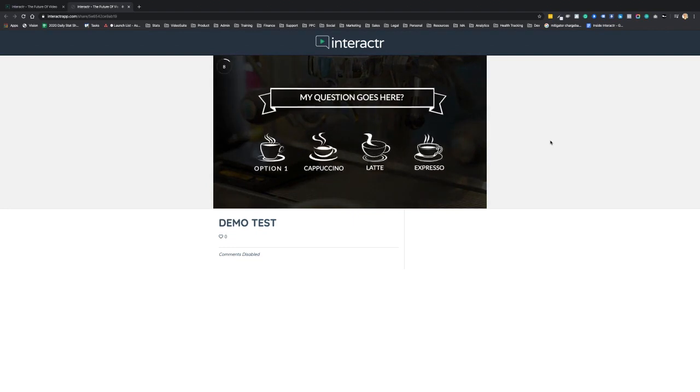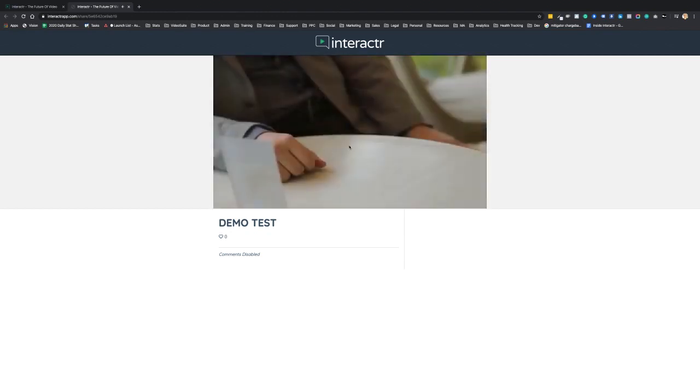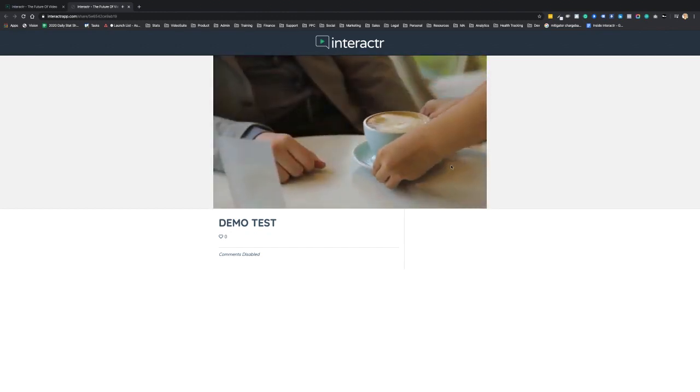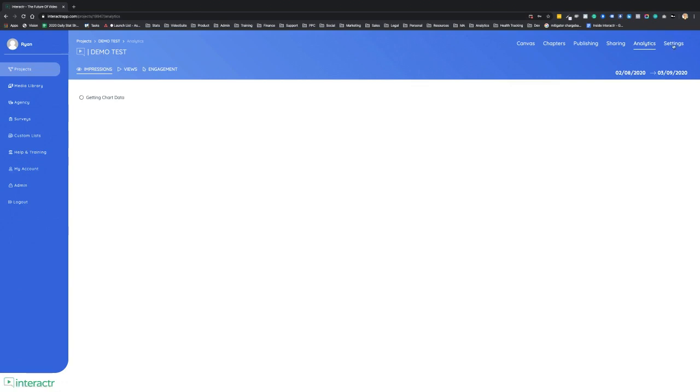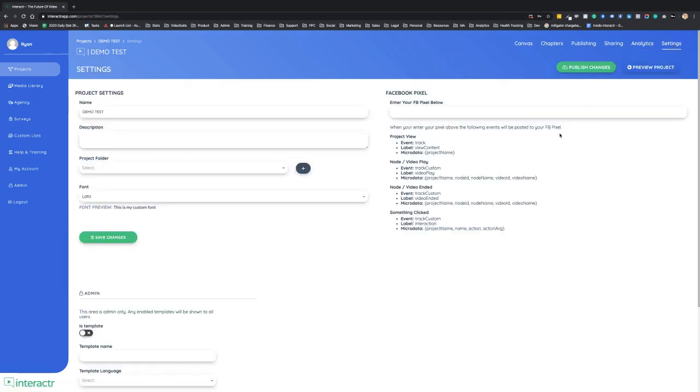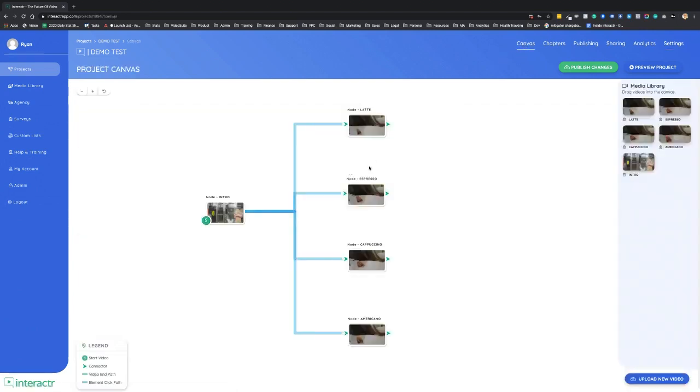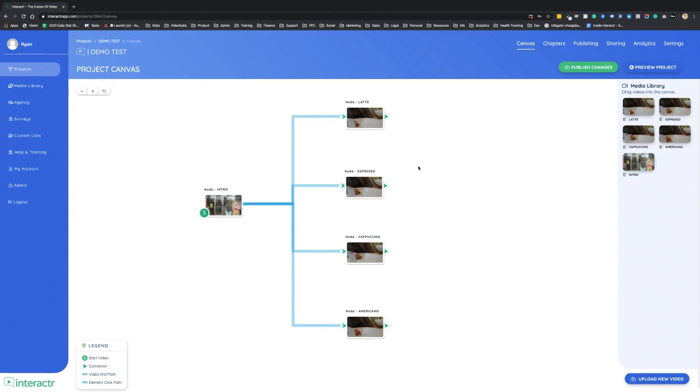Here we go, seamless. Headlines change, we've got the different text here, and if we click on cappuccino, if you want a cappuccino, it goes to the cappuccino video. Tell us where to send your special discount coupon. Incredible. We've got our analytics, we've got our different settings over here. Everything that we need to create high converting, high engaging interactive videos is available inside of this app.